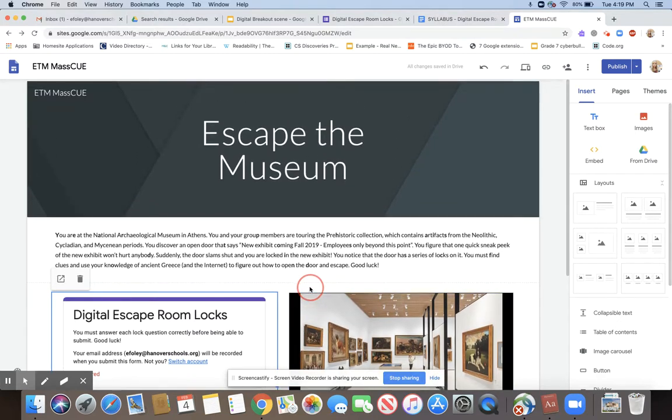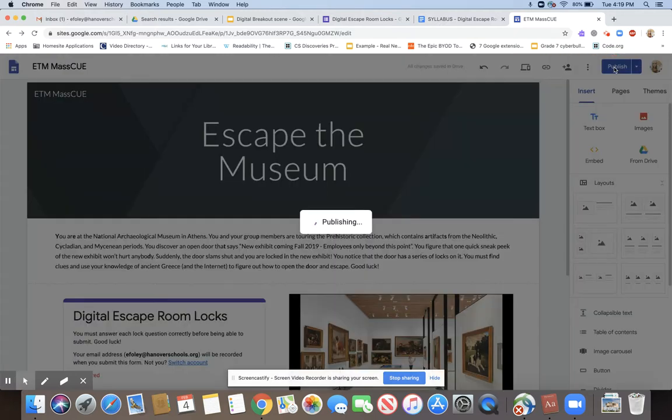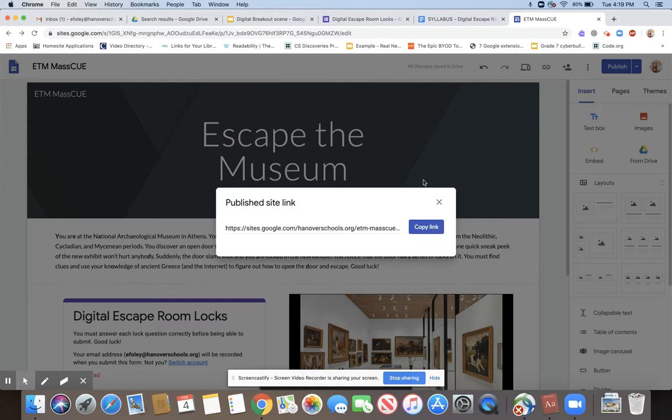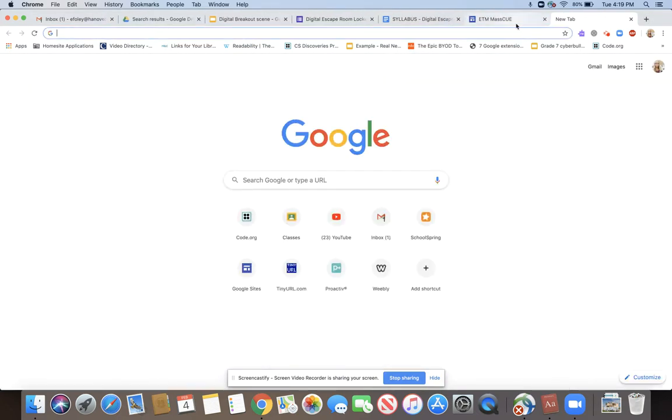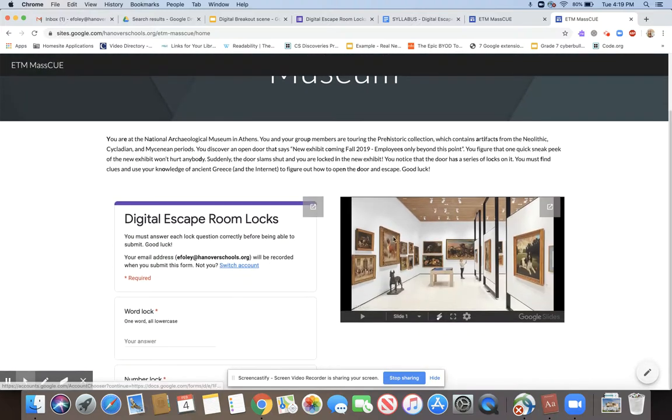From here, we're also going to talk about some different ways to incorporate movement and meet different needs of students. Right now I'm just going to show you that you can publish your site. At this point, you would give your students the published site link by clicking here and copying that link. So here's our finished escape room, and there's the URL.